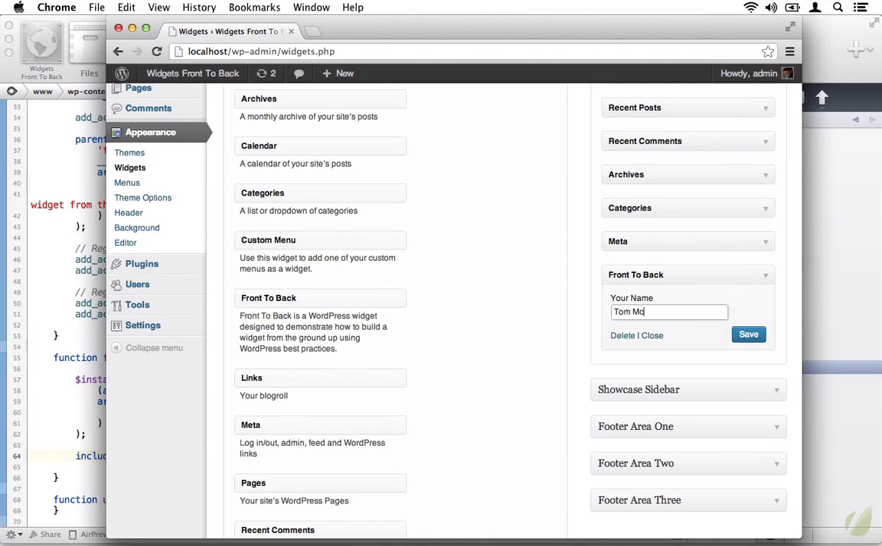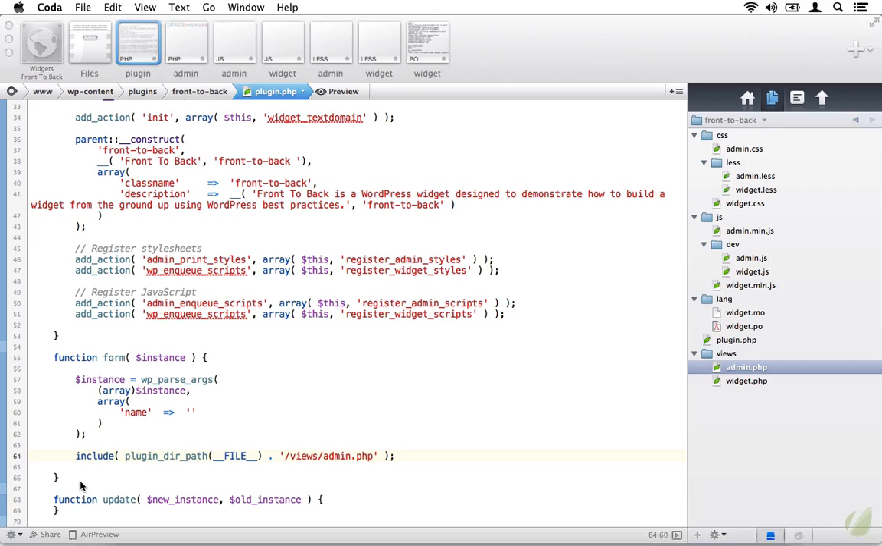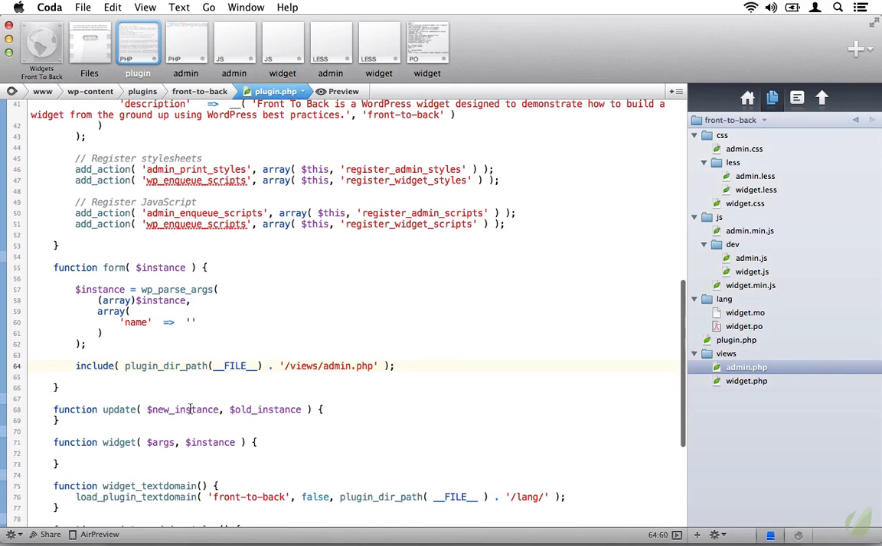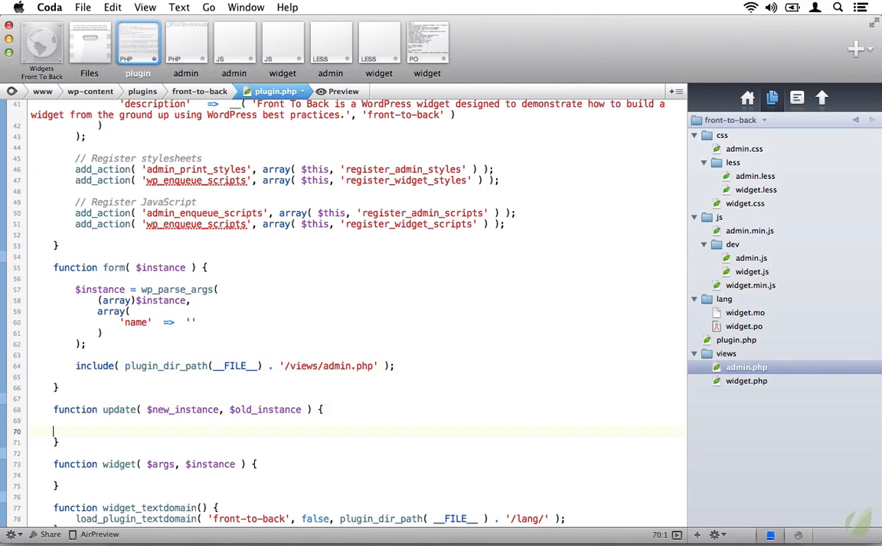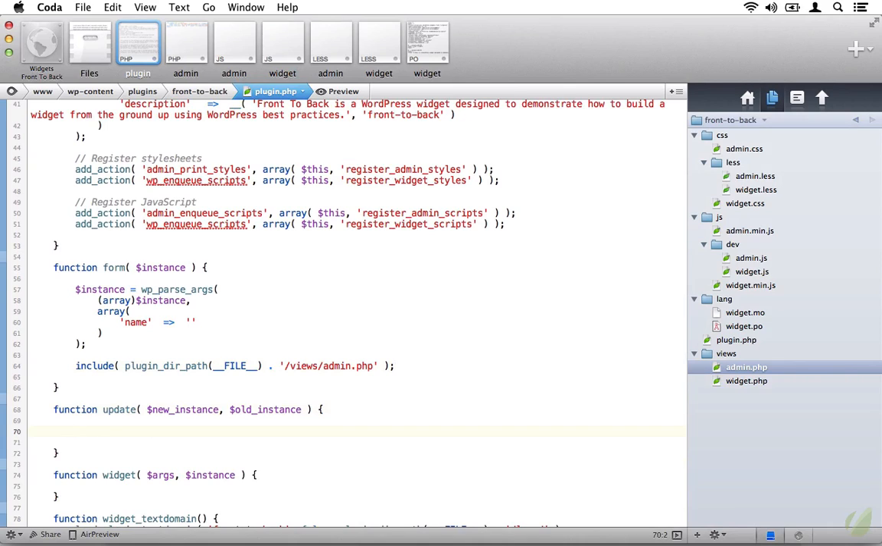So let's go ahead and define our name. Notice that it doesn't save it. Recall from a previous screencast that there is a function in the WordPress Widgets API that is specifically responsible for updating values in the database. Return to your IDE and then locate the update function. This is where we need to work with serialization. Recall that the new instance will contain the values that the user has just put in the input field, and the old instance will be the current values.